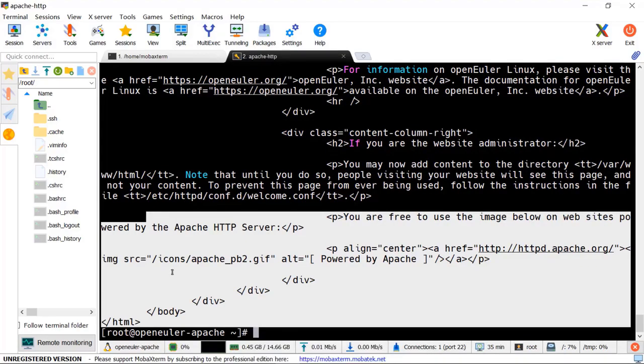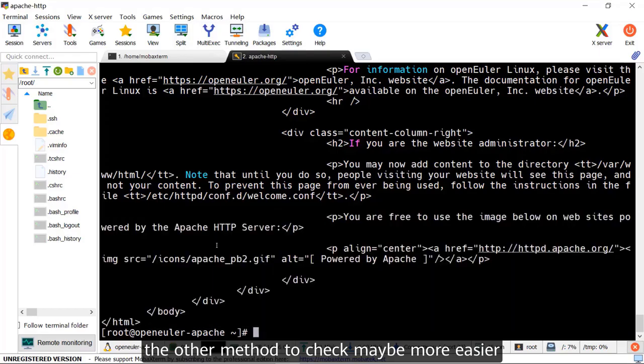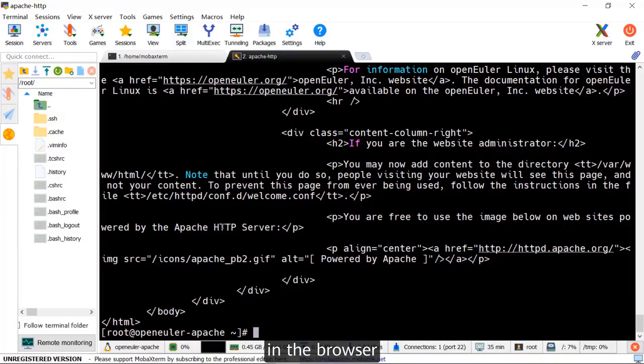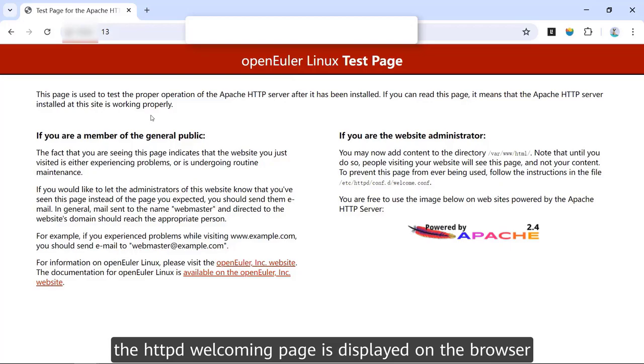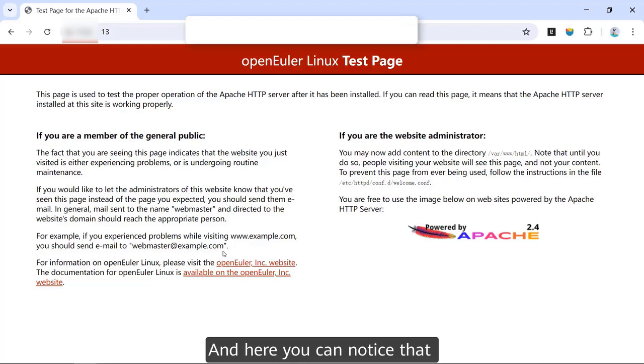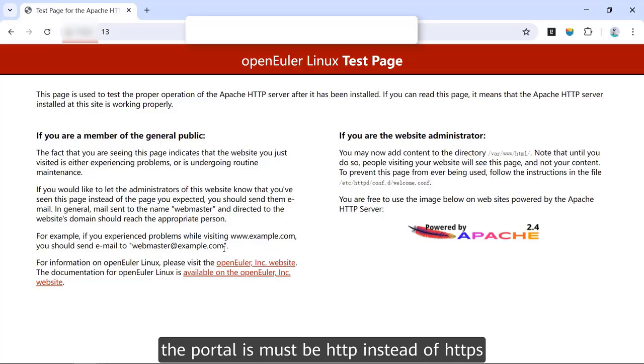And besides this, the other method to check, maybe easier or more commonly used, is that we can directly enter the IP of this httpd server in the browser. And then from this page, you can see the httpd welcome page is displayed in the browser. And here you can notice that the protocol must be HTTP instead of HTTPS because we haven't configured it. So you can view the services normally in any of these preceding methods.